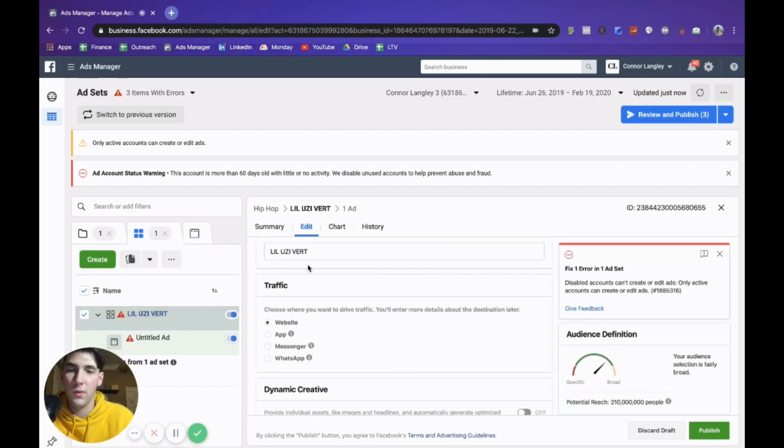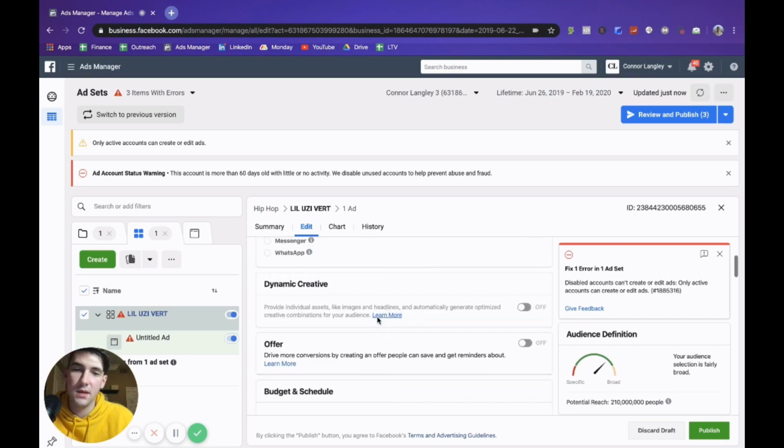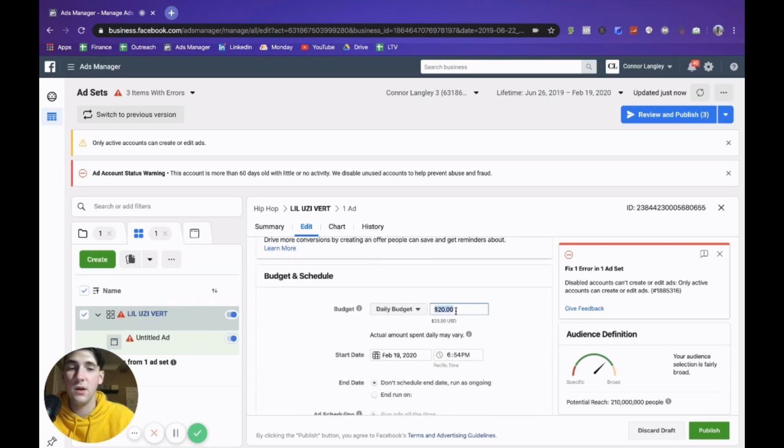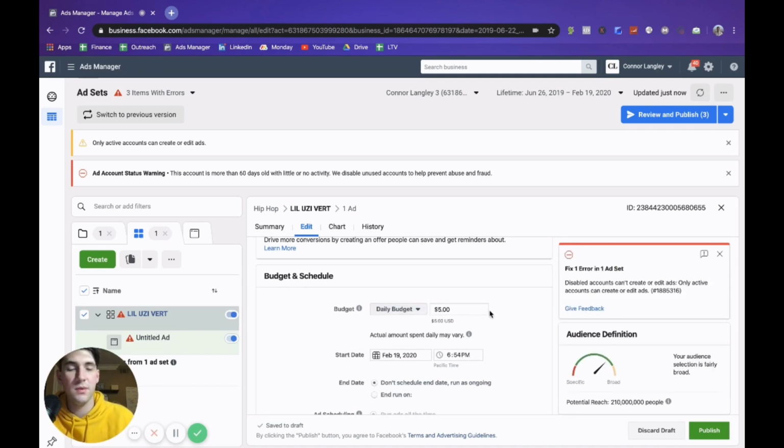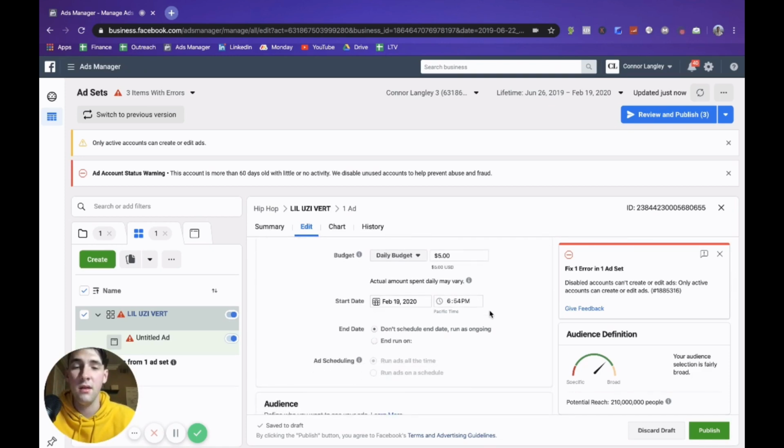And so we want to leave it as website. And like I said, we're going to be running at $5 a day. So this is where you're going to choose your daily budget, or you can have a lifetime budget, but I really suggest you just have a daily budget for however much you want. But remember, you guys want to start low. Even if this wasn't strictly a video, maybe I'll have more than $5, but I have more than one ad set as well. I'd start each ad set at $5 or $10 a day. Okay. And then the end date, don't schedule an end date, or you can have one. You just choose when you want it to end.